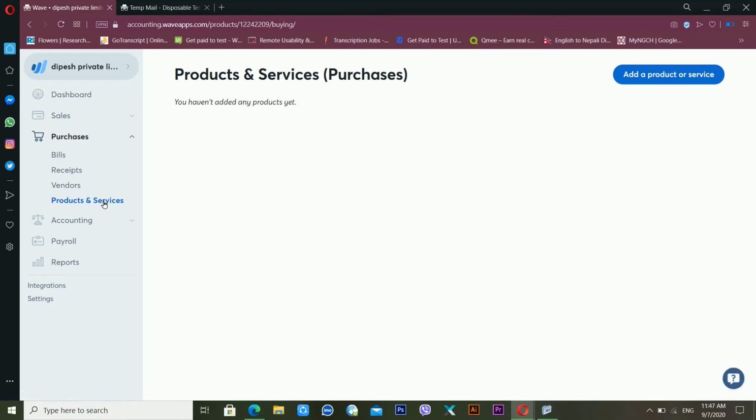So without internet we cannot use the Wave app free accounting software. Inside my product and services, it is also telling that you haven't added any product yet. So I'm just clicking on add a product or service. From here you can create a product or service for your business.